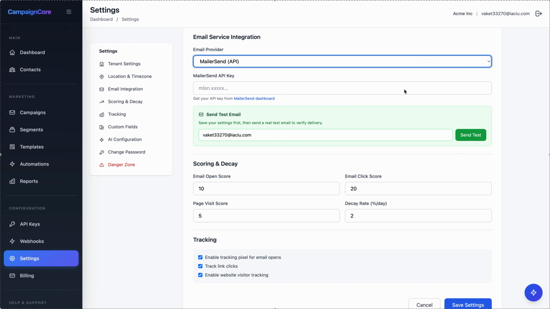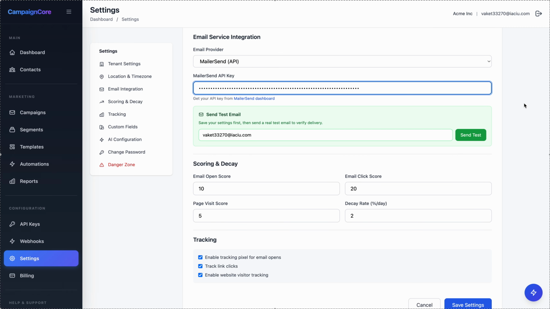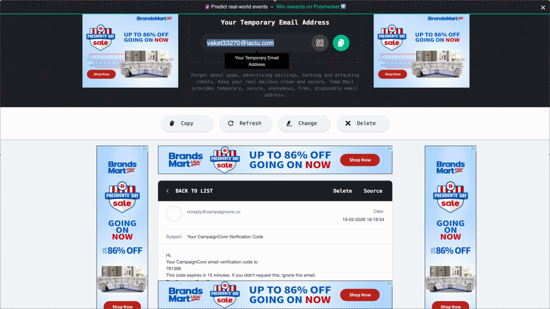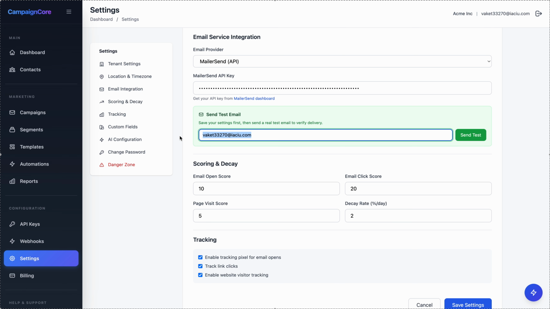So I prefer MailerSend. I've actually created my API key, so I'm just going to paste it here. Of course, you can't see it because we're going to keep that a secret. I'm going to go back over here to my temporary email address. I'm going to put that here. Well, it was here anyways. I'm going to go ahead and hit save settings.